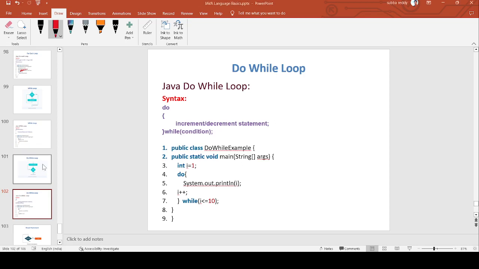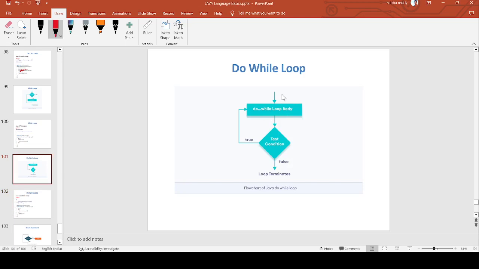I will explain with the help of this flow chart. For example, i is equal to 1. It goes to the do body. Simply it will print i is equal to 1 without checking the condition. Then i increments in the body, i is equal to 2. Then it goes to the test condition. Here it checks 2 is less than or equal to 10, without checking whether 1 is less than or equal to 10, because the condition is checked at the end of the loop. So here it realizes the condition 2 is less than or equal to 10 is true.